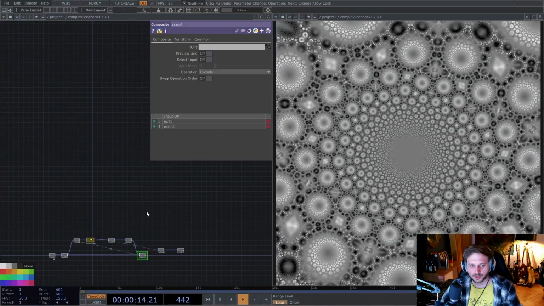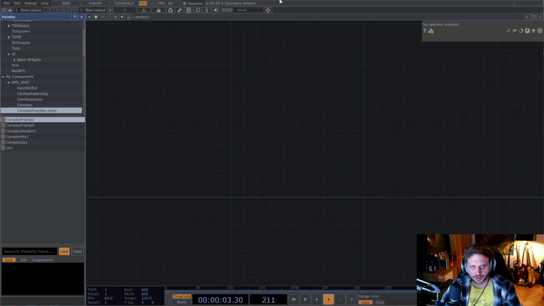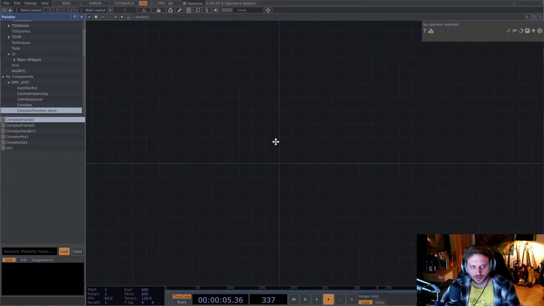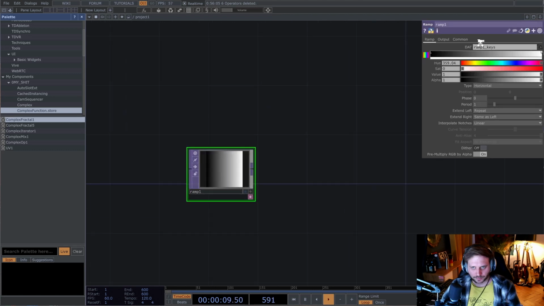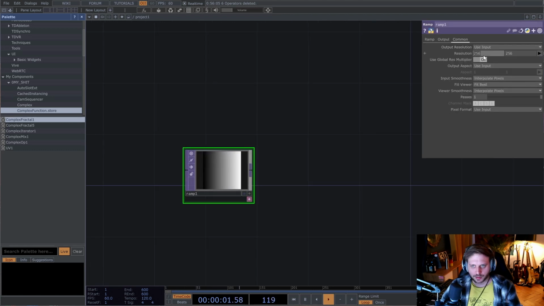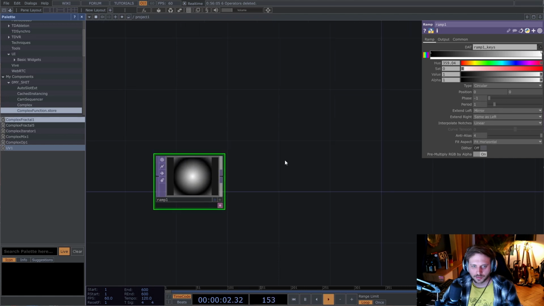Our first example is going to be very simple, and it's going to look like this in the end. So it's a bit different from the usual ComplexOp thing. Let's start with the ramp. Let's make it 1080 by 1080, and let's make it circular mirror, and I'm gonna move the phase to -1 because I like it more.